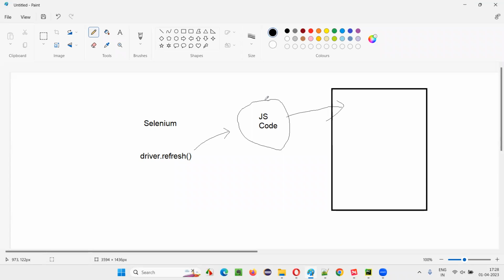Now, what if we can write this JavaScript code directly? Why should we depend on the refresh command? What's the advantage of doing that? If I directly write this JavaScript code for refreshing the page without depending on the refresh command, what is the benefit I get? The automation script will run a bit faster. Does that mean the refresh command is slow? No, it's also fast. The refresh command is fast and the JavaScript code is a bit faster.